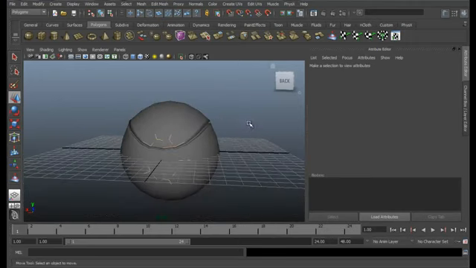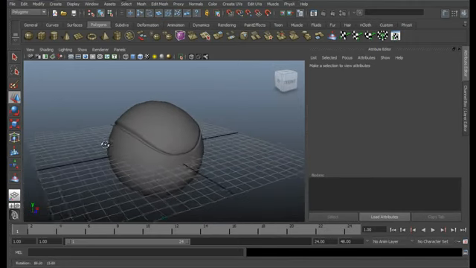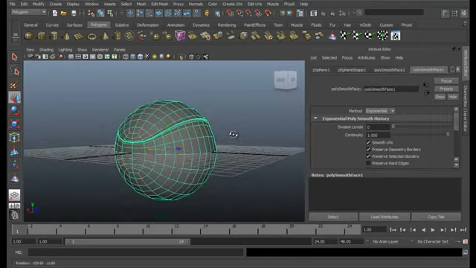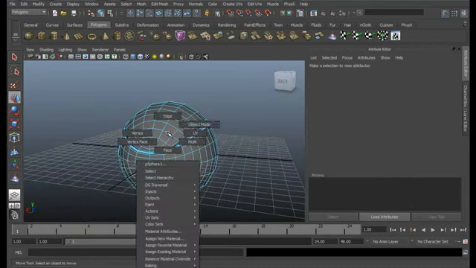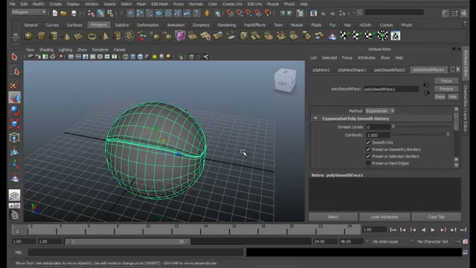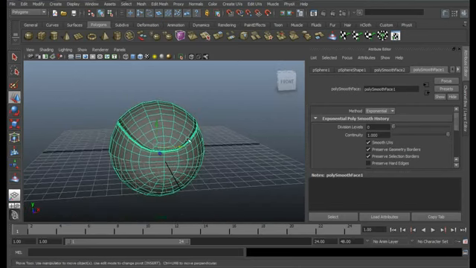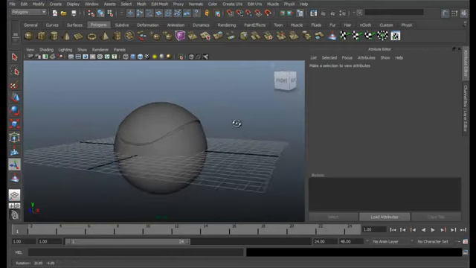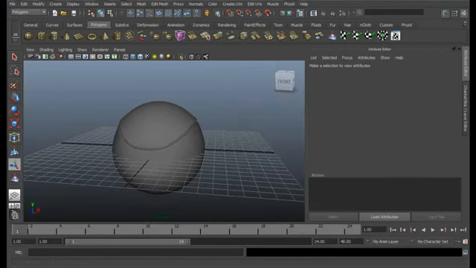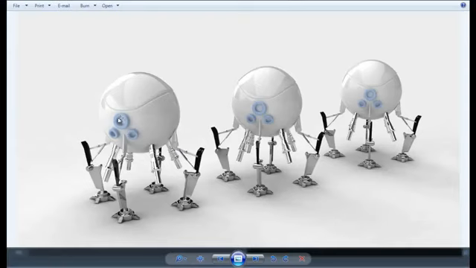Okay, that's it. Select all, and deselect. Okay, that's it. Let us do smooth once again. That's it.